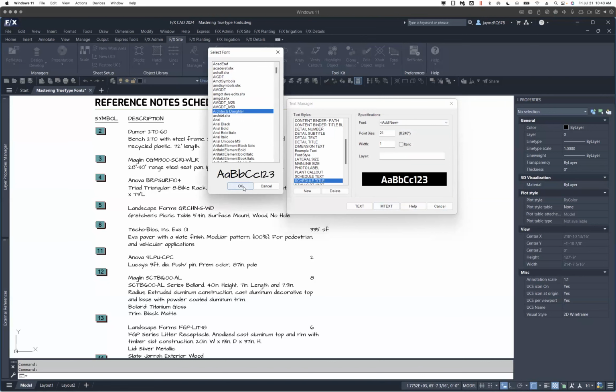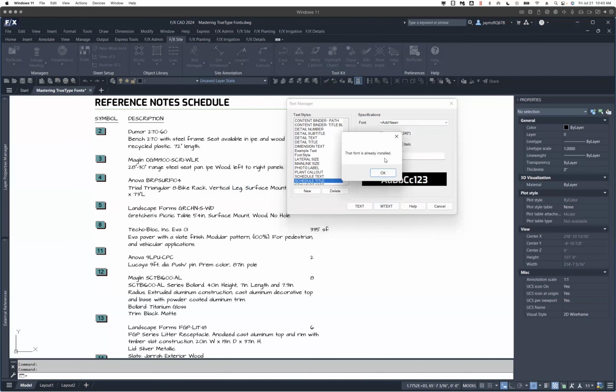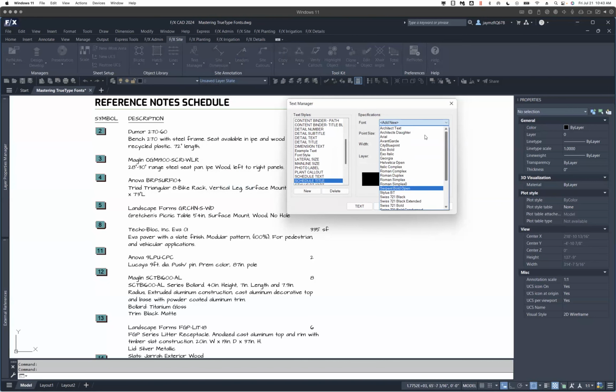It says that font is already installed, and it's not going to allow me to duplicate it. So it's actually really hard to break that. So if you ever are in this list and you see a duplicate, if this said Architect's Daughter 2 times or Architect's Daughter _1 or something like that, that should be a red flag to you that there's something weird going on there and it's worth looking into further.